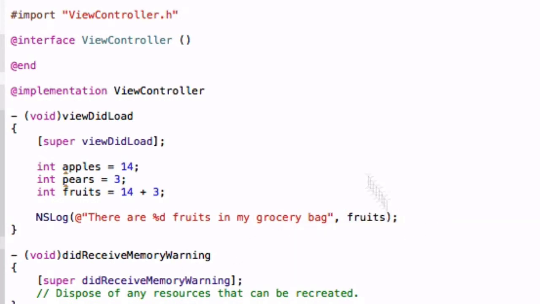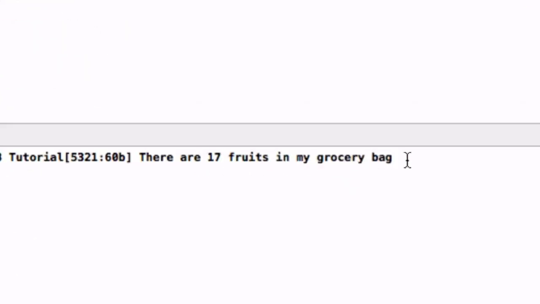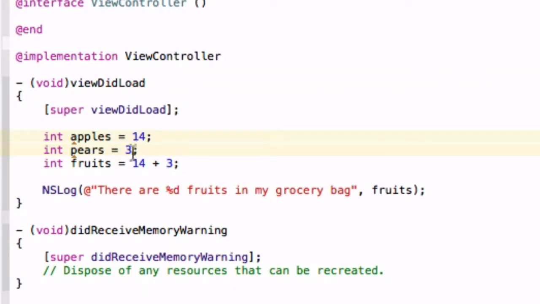Great, here we go. So what are we going to do now? Let's run it. If we look at the console, it says there are 17 fruits in my bag. So what it did was it found our fruits variable after we put it in this NSLog. Now you'll notice that our fruits variable is equal to 14 plus 3. We could also add another plus, like plus 1, that would be 18, but we're going to stick with this. You also will probably notice that we have these two warnings next to our apples and pears variables. That's because we haven't used them, and that's just a waste of memory.